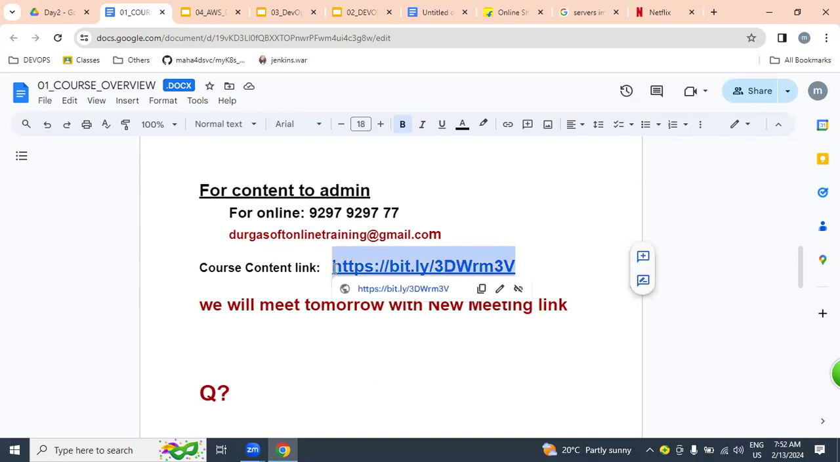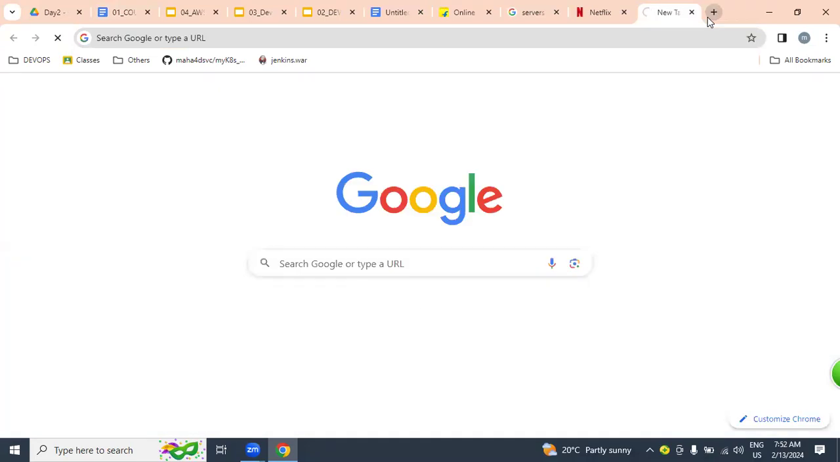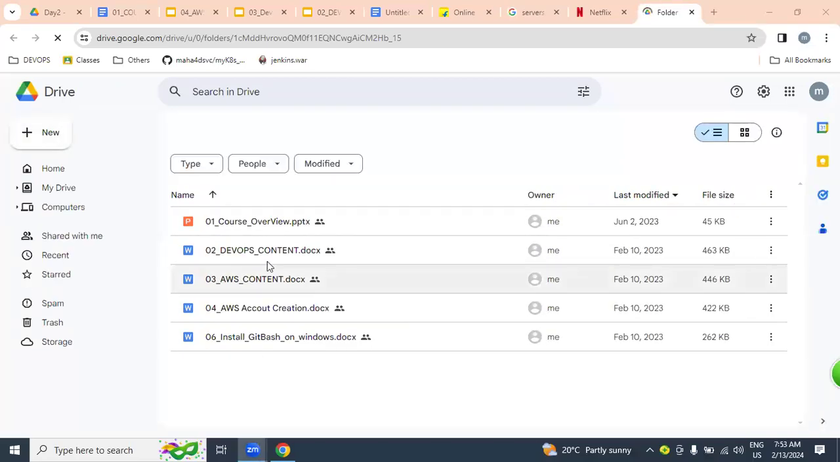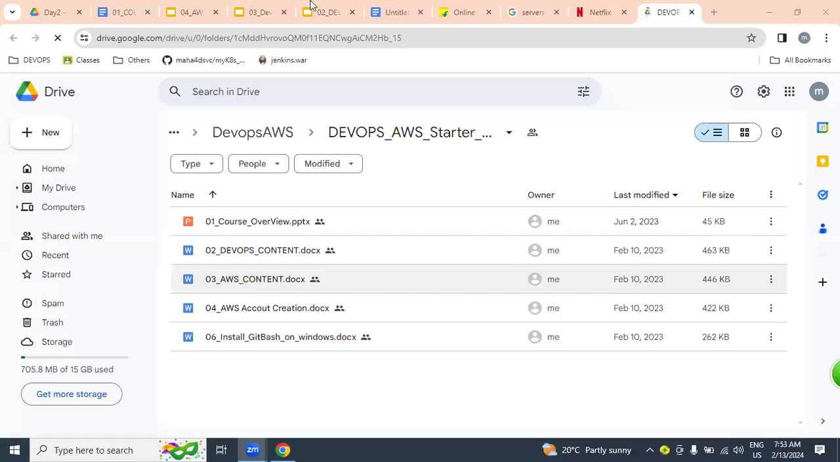If you want to see my course content, open the course content by copy pasting the link into any browser. All the tools they mention, we are going to learn in depth, in an experiential way, and do one project also. Please open the DevOps content. It is around 20 pages of DevOps content and 10 pages of AWS content. Please open and see.